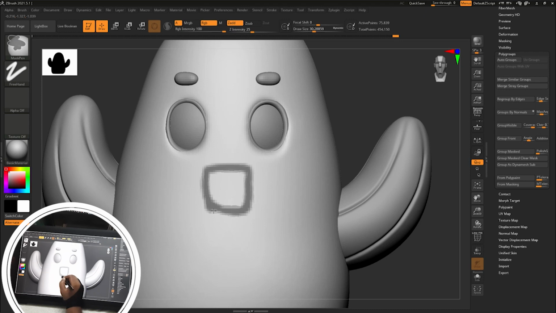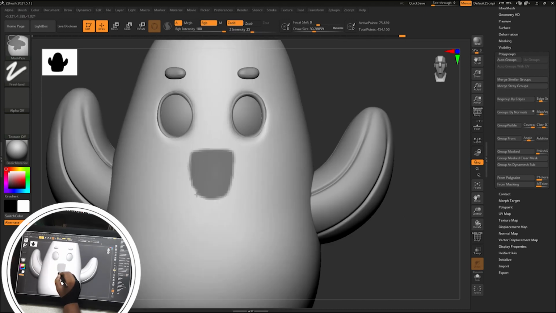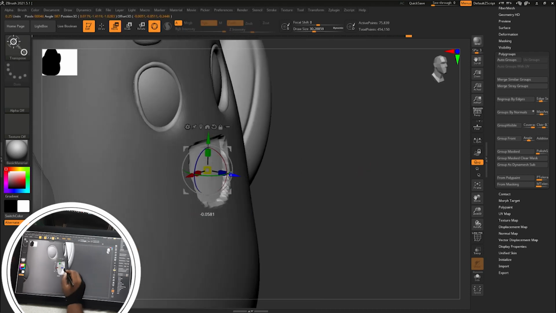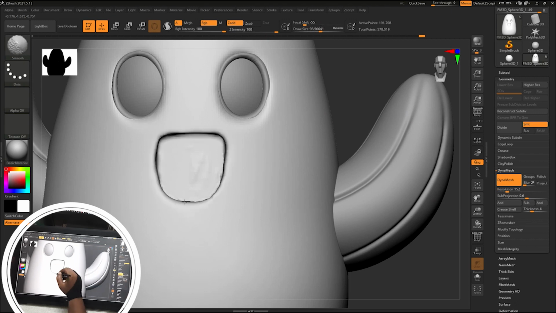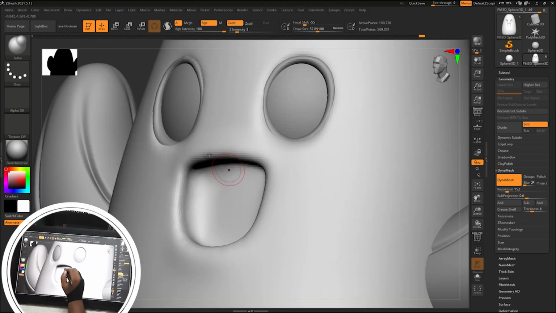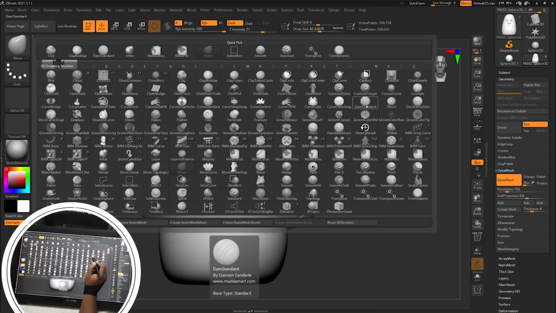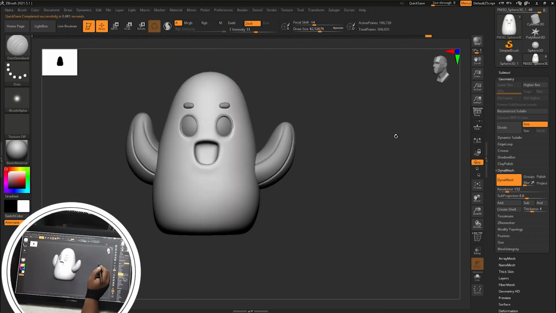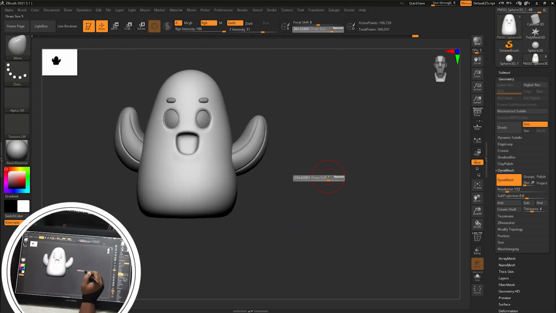And again creating a mask for the mouth and filling it with mask, then inverting the mask by holding Ctrl and clicking on the empty area of the canvas, then adjusting the shape and smoothing it out by turning on Dynamesh and the move brush and inflate brush for creating a proper shape. Then same thing, Dam Standard brush for creating the lines.